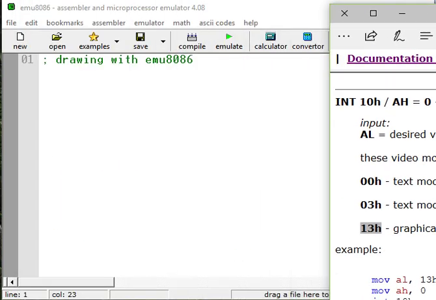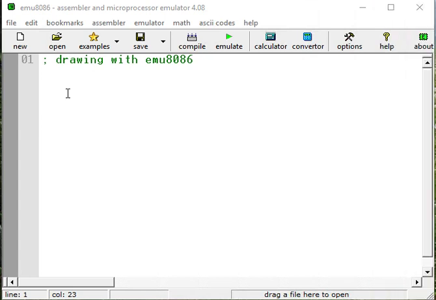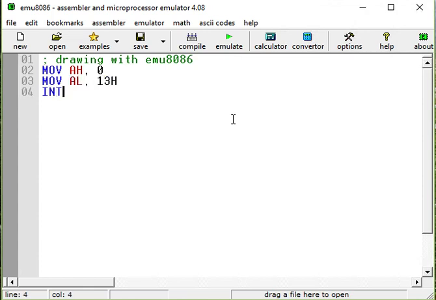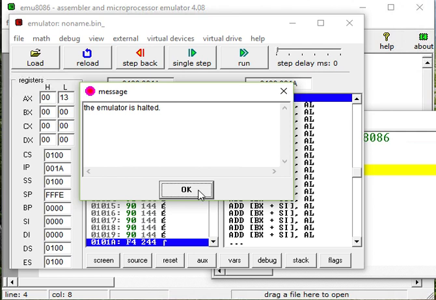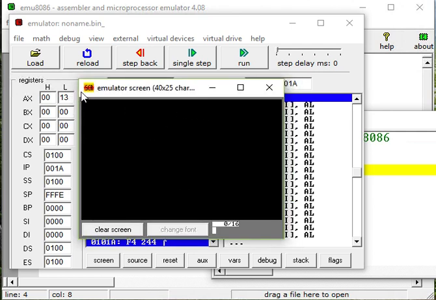Let's go ahead and do that. So first, move AH, 0, and then move AL, 13H. And then int 10H. Let's run and see. So now we have just a screen, nothing there.